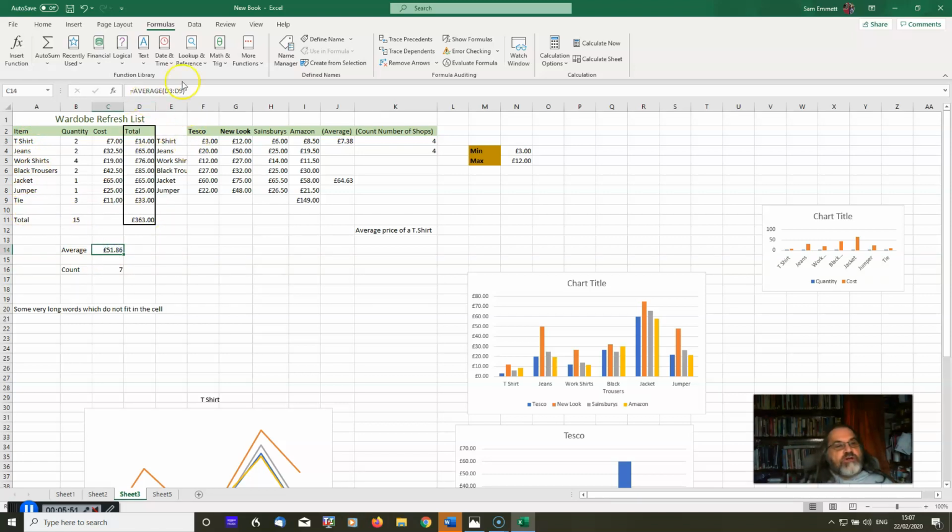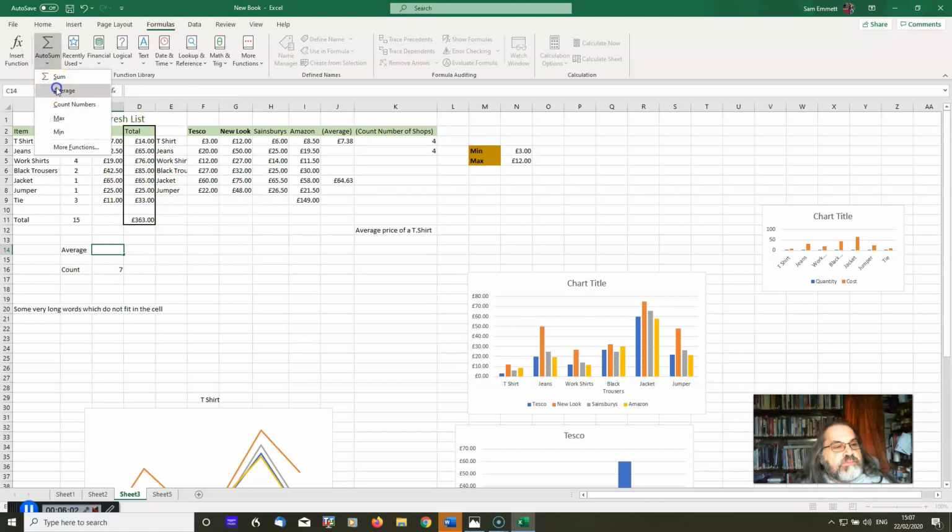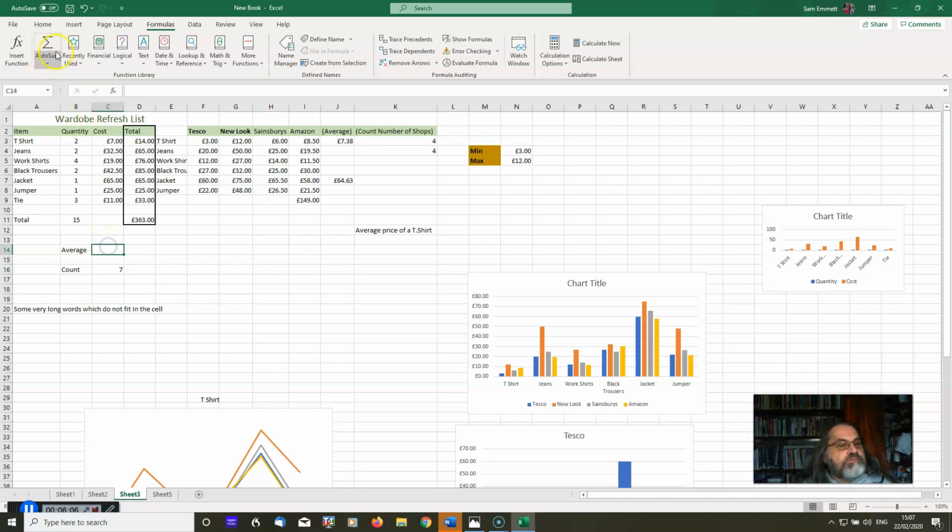Average, this is what it looks like when you write it out. I'll just delete it. So there's where I want it to be. Auto sum, average. Auto sum average, and I'm going to select the ones I want, which are D3 to D9, and it will now give me the average. That's what you do when it's doing a column.